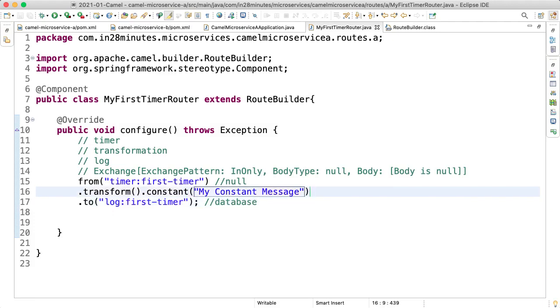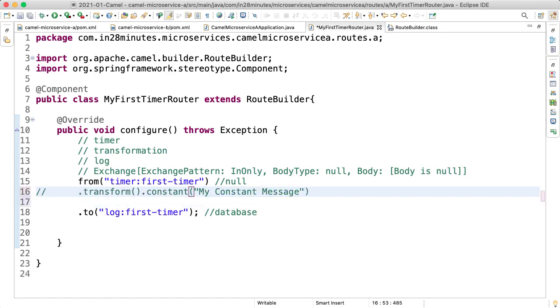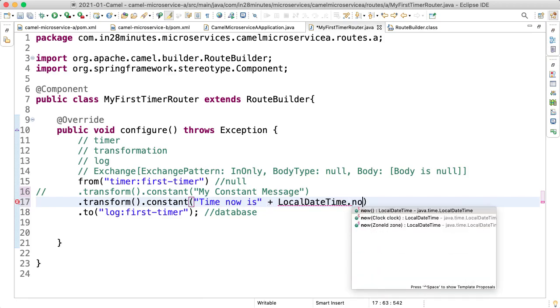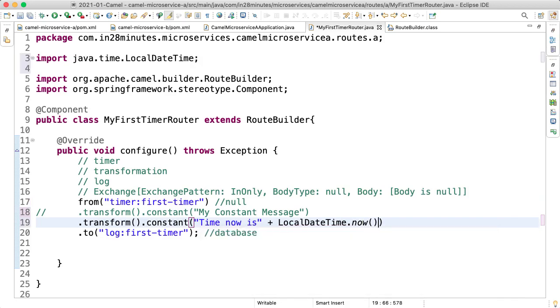You can actually do a lot of things like this. Let me comment this. Instead of just a simple constant message, let's say I would want to actually add date time to it. So I'll say constant, and I can say time now is LocalDateTime.now. So this would give you the current time. LocalDateTime is from Java 8. So if you're using Java version less than 8, this will not work. You should find some other way of doing it. But from Java 8, this code should work.